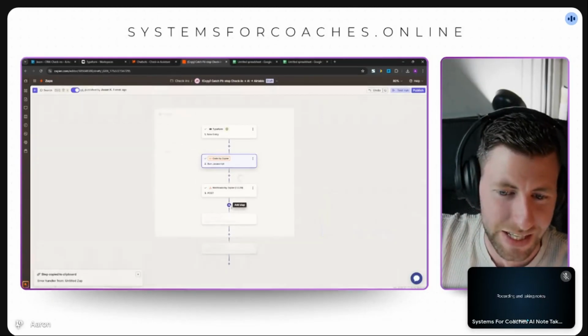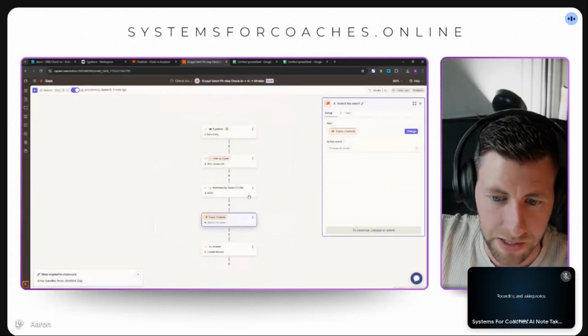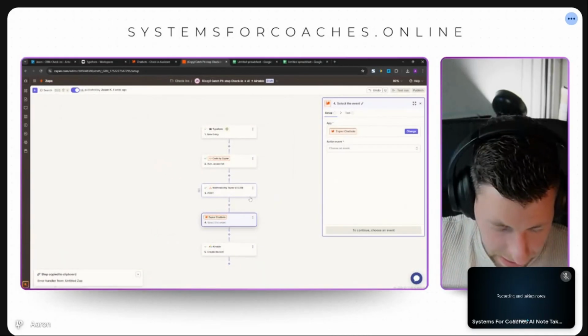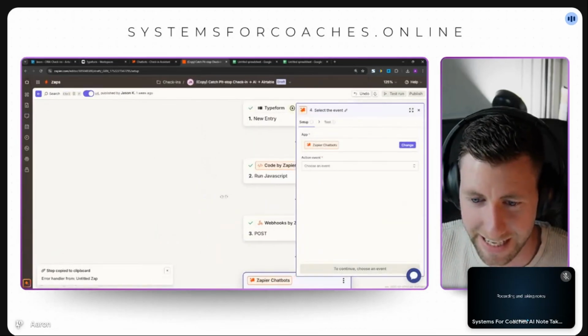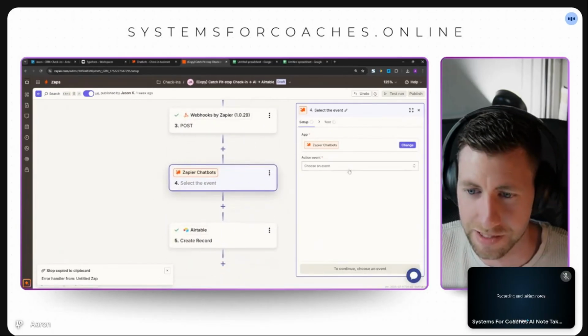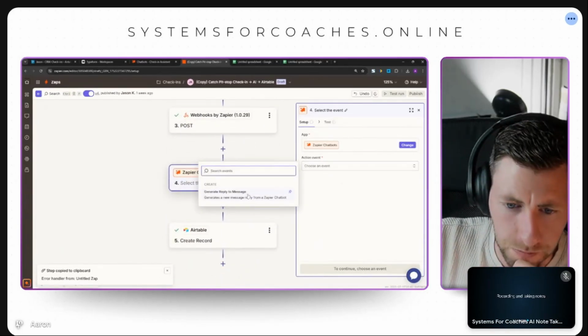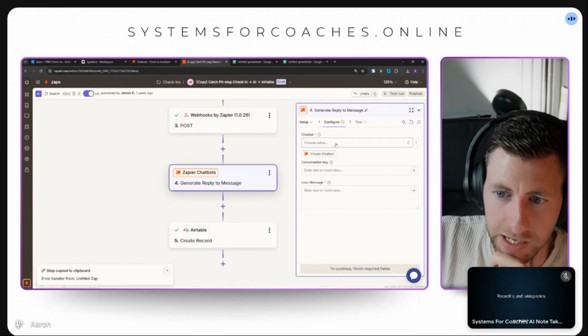Let's do it. So we're going to add a step here, and we are going to say chatbots, and I'll zoom in here again, even though I hate working like this. I feel like I can't even concentrate. It's so close, but on the video, it will be a little bit easier for you to see. So from here, create a reply to a message, continue, and it's going to ask you which chatbot. So we're using the check-in assistant.